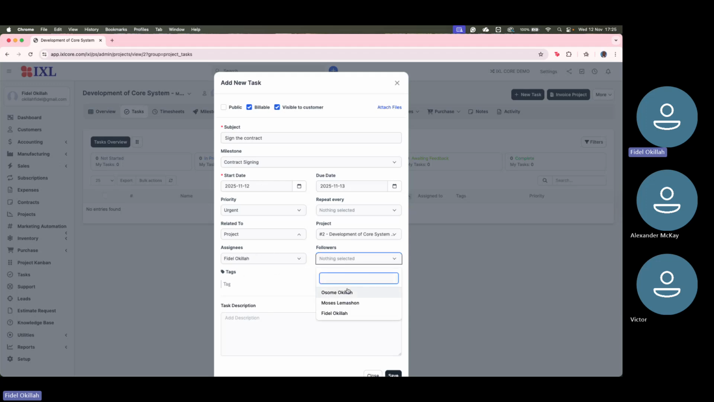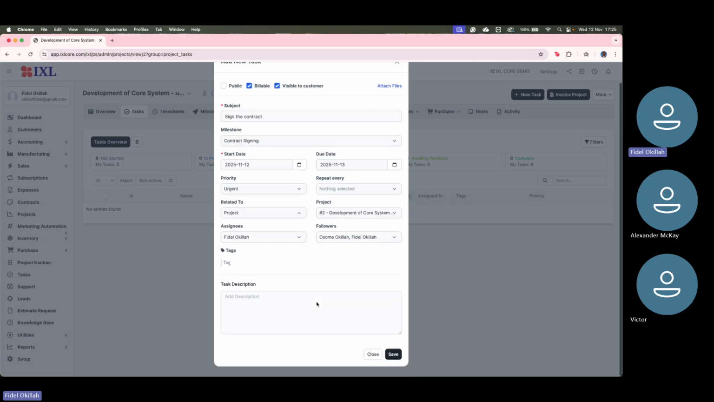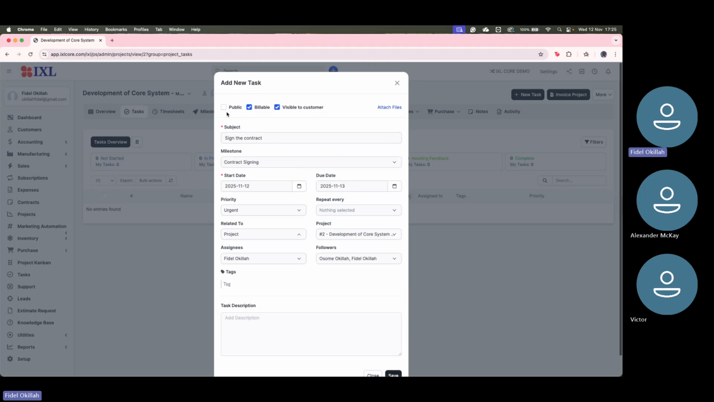We can have followers of the project. Followers are people within the team that do not necessarily get assigned the task, but have to be informed once the task is complete. When we say this is public, it means everybody with access to Excelcore in your team will be able to view this task. But if we leave it as is, it means only people that have been assigned and following will be able to know how the task is going.